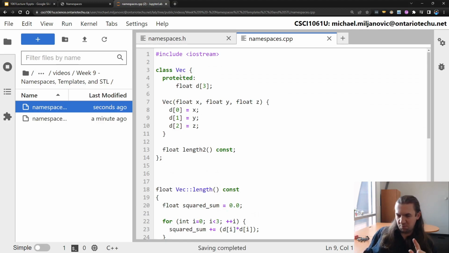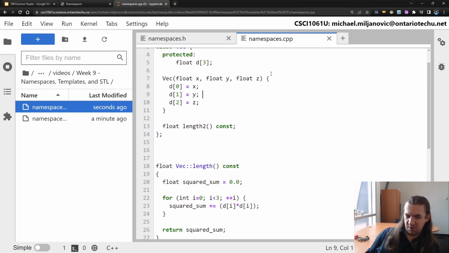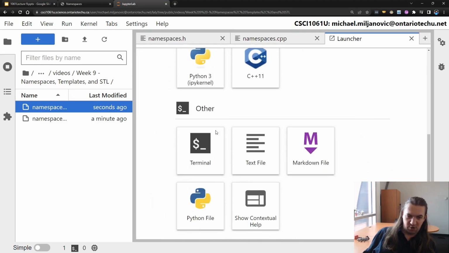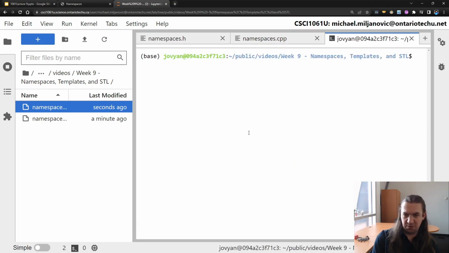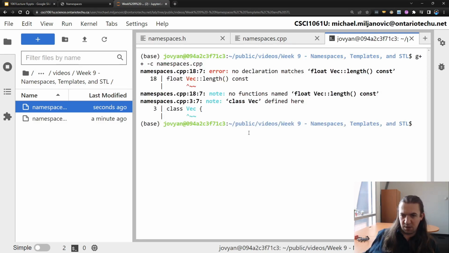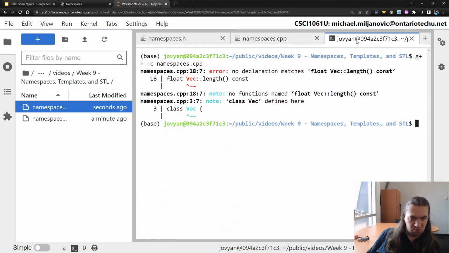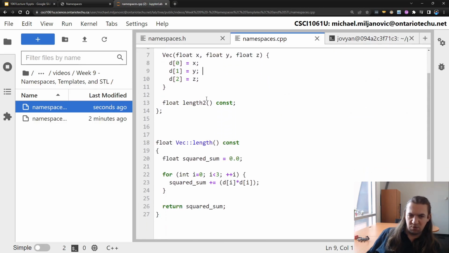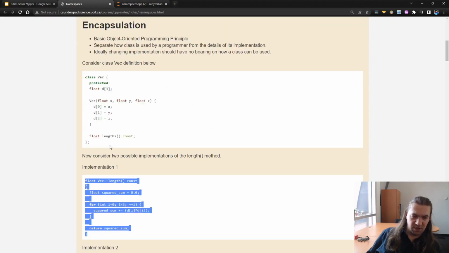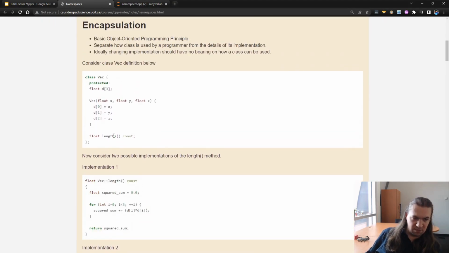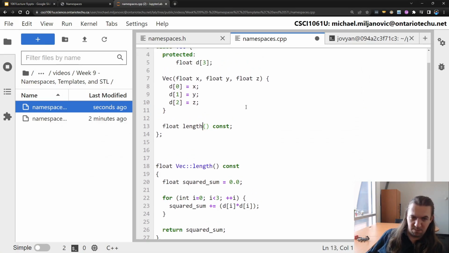Okay. Make sure this works. I'm actually going to compile this file because this file should presumably not crash or anything. So to just compile the one, g++ -c namespaces.cpp. Okay, what happened here? No declaration matches this. And this is in my .cpp file. Oh, because for some reason this is called length2, but the other one is called length. Yeah, I don't know why this one's called length2. It must just be a typo. Let's fix that.